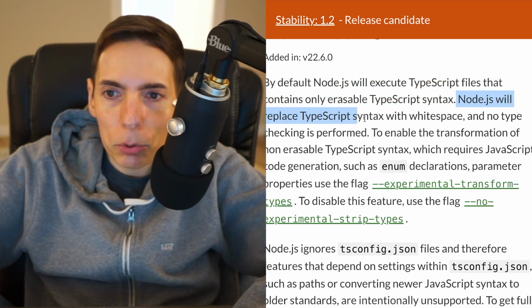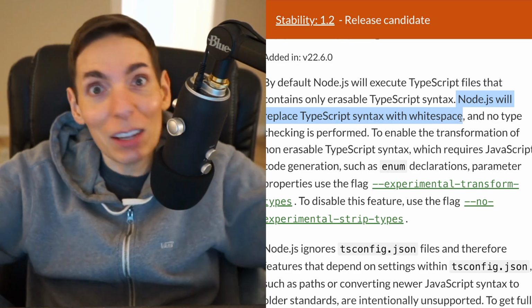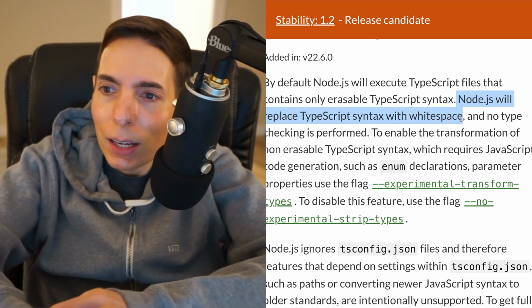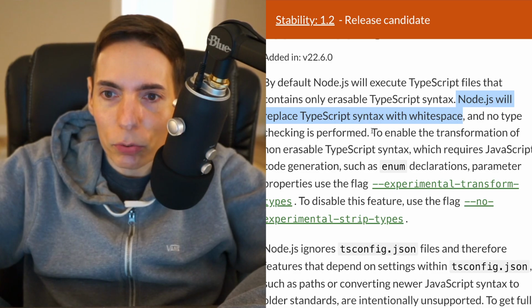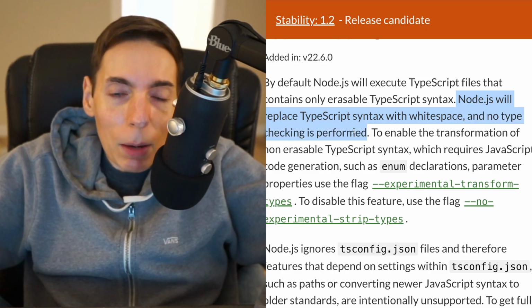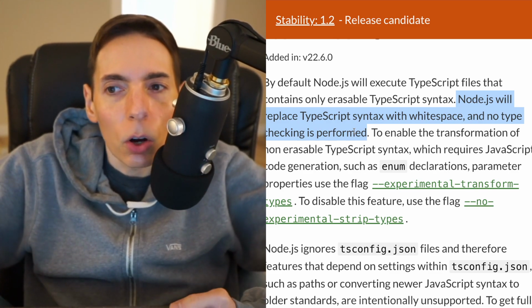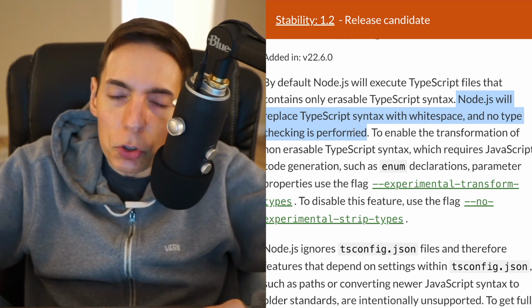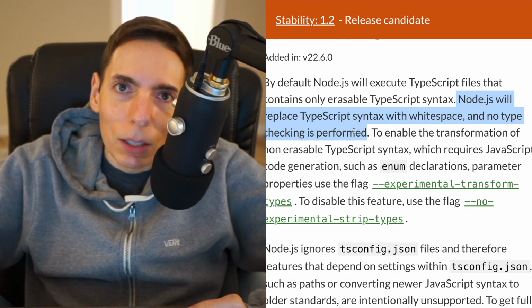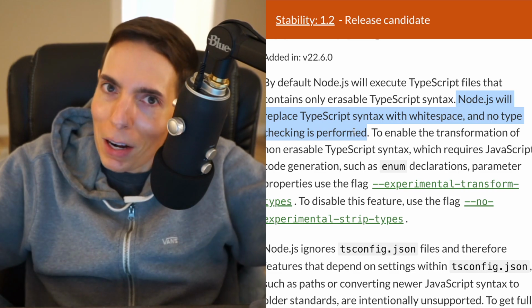Node will replace TypeScript syntax with white space. See, it's just completely ignoring it. And no type checking is performed. No type checking is performed. That means that it doesn't actually help you to type TypeScript and then run it natively in Node yet. It's just allowing you to do it, right? So that's not super duper beneficial at this point.